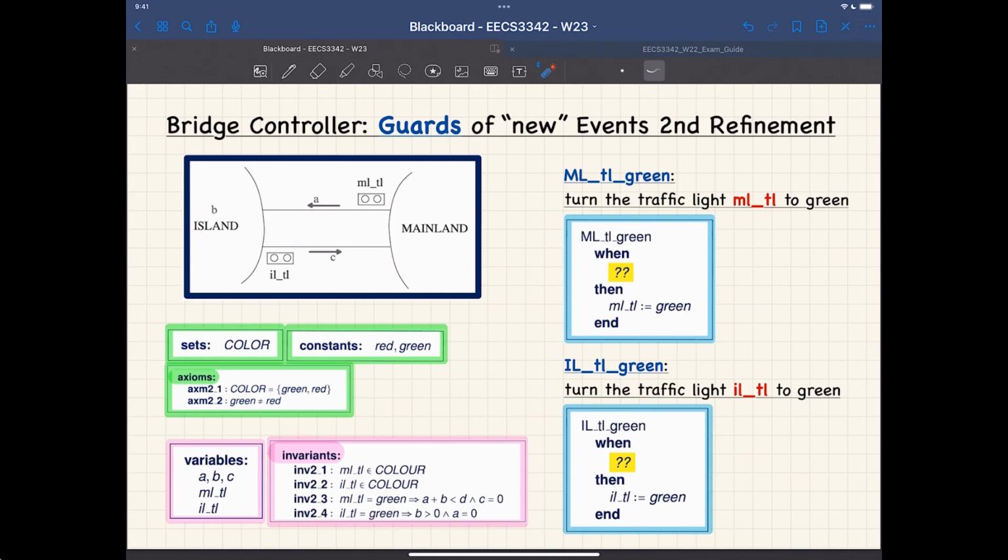Got to remind you about the context, the abstraction here. We got the context over here, and also we got the invariance, which we discussed last time. Okay? And here we got MLTL green. Its action, I'm not going to bother you, of course, set the MLTL to be green. Symmetrically, ILTL green, which is the second new event. Its action, again, is going to turn this light here green. The action part is pretty easy.